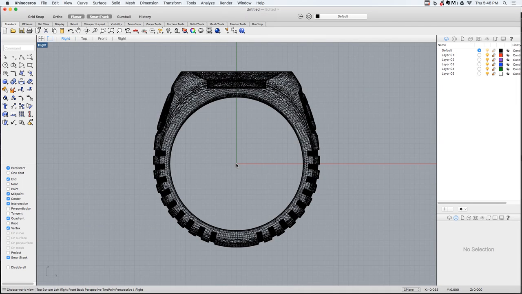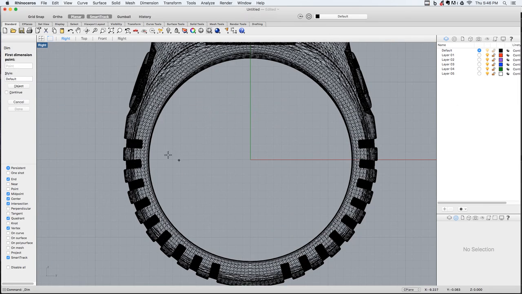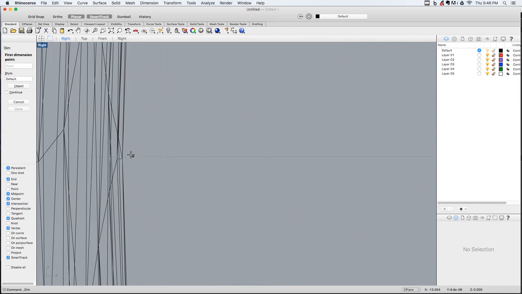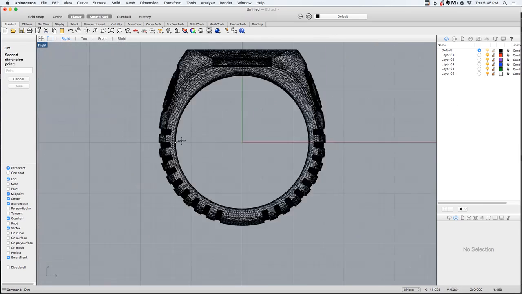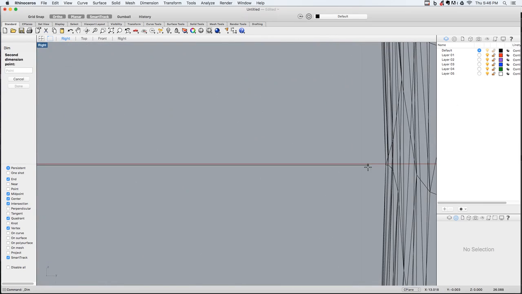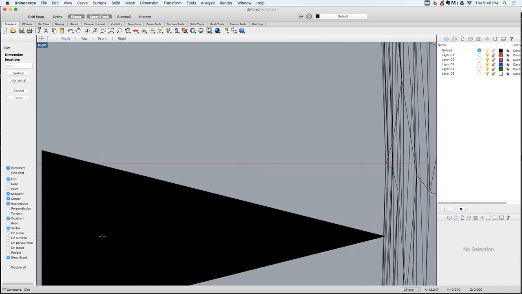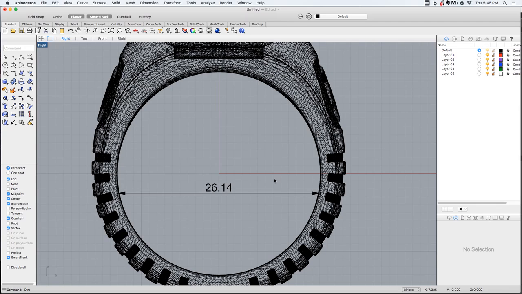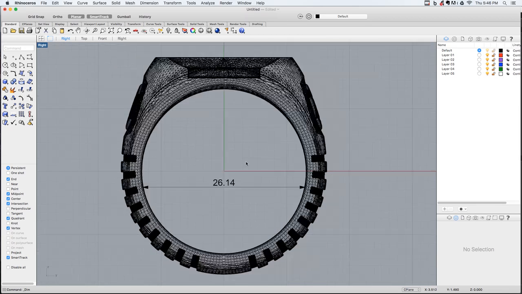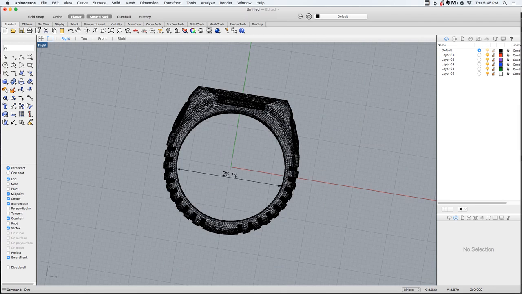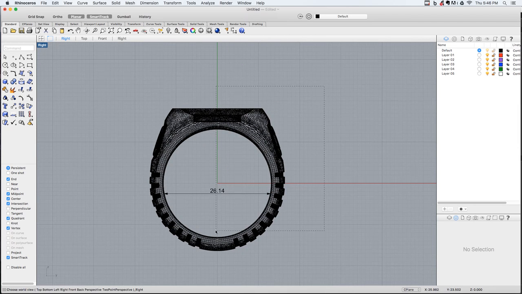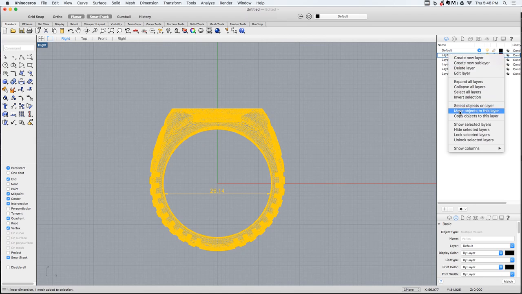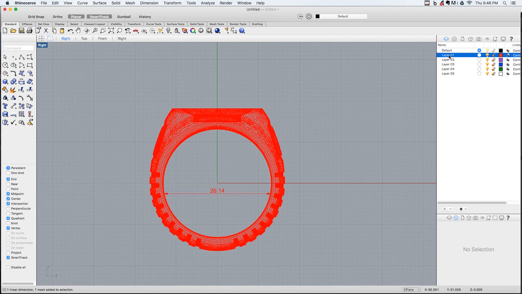So go to the right view, and we're going to measure some distances from vertices. There's one little vertex right in there. And shift, go to this one. Oh, sorry, it's dimension. So, and it's 26.14. Now, if we go back, here, let's do right. Okay, so real quick, I'm just going to pick this stuff and put it on this layer. Okay, and we'll call this layer 11.5.